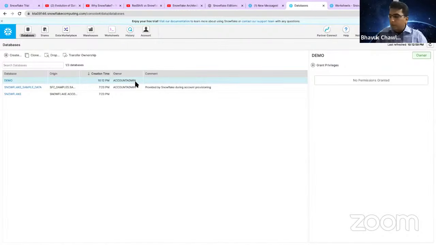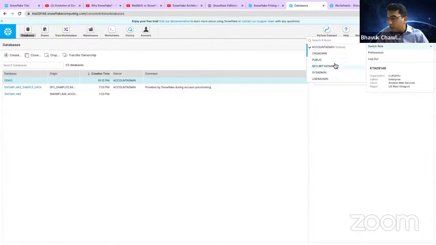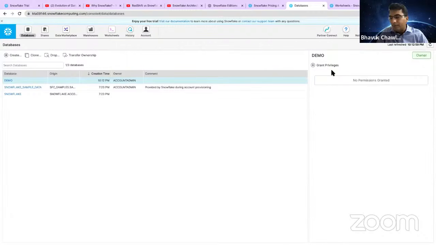This is not a good way to create a database because we should not be creating databases through account admin. It should ideally be done through custom roles. But since it is a very quick demo, I'm just showing you that we are in a particular role and we can see the owner, through which we are creating a database. So the object owner is that particular role, right? Account admin is the owner here. But if you switch your role to some other role, then you can see the owner will change when you create that object.